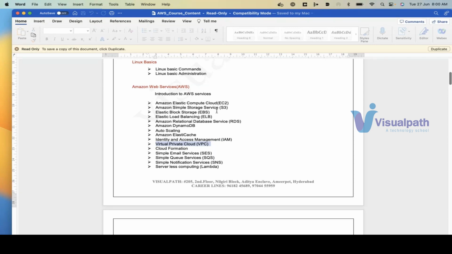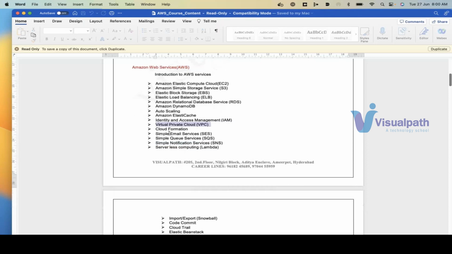And CloudFormation, Simple Email Service, Simple Queue Service, these are all application services which will help you integrate your application in a way that it will notify, send email notifications, or send a message to another application. This is what these application services do.